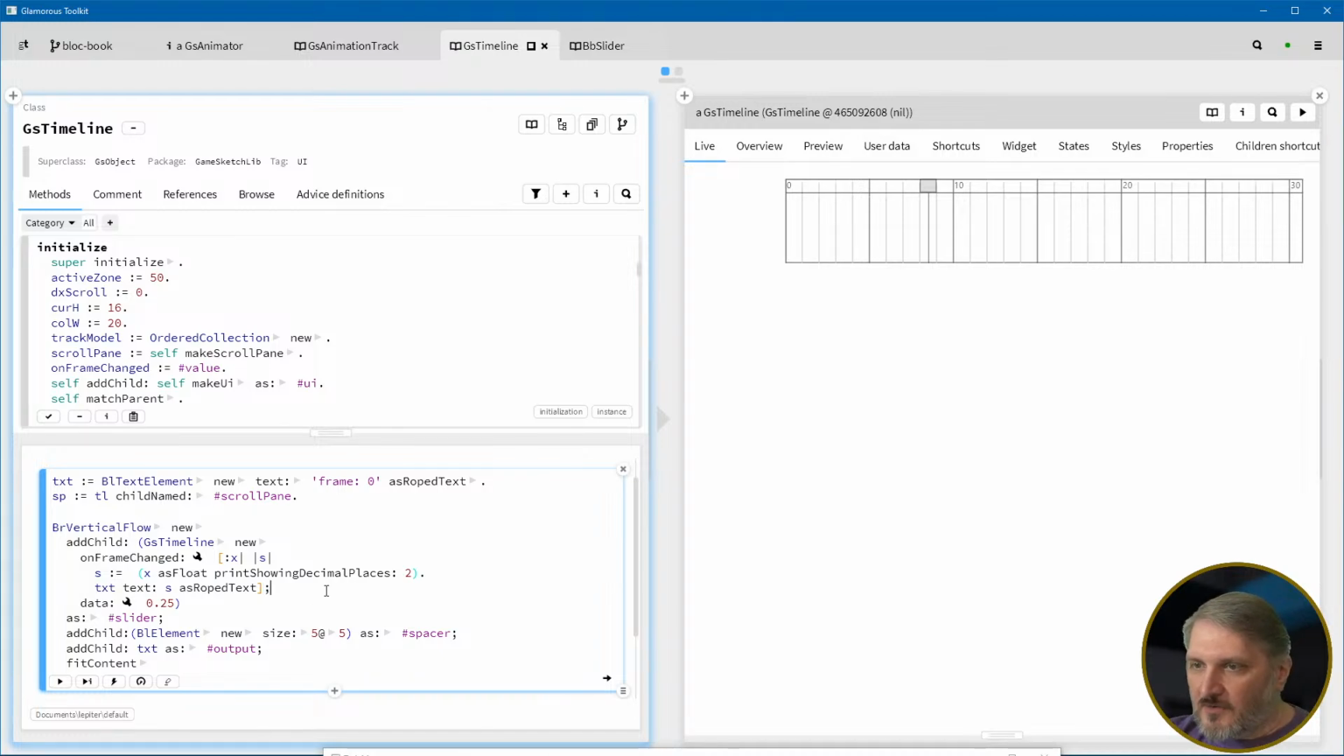Anyway, okay, so onFrameChanged, new frame, frame number, new frame. How about we say new frame? All right, first of all, well, let's just not do anything yet. Let's just leave this blank.